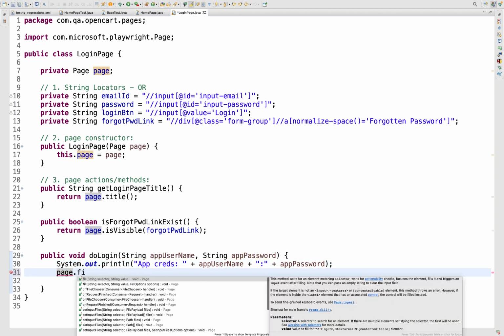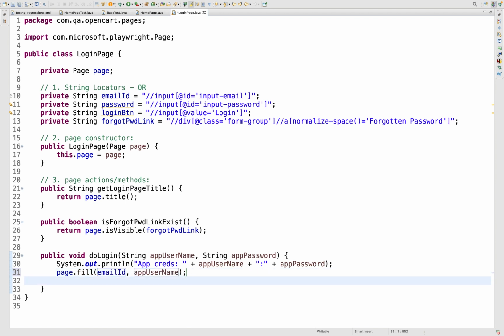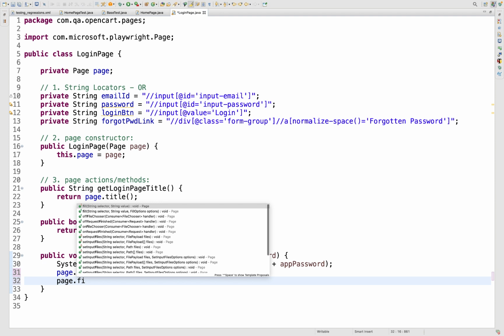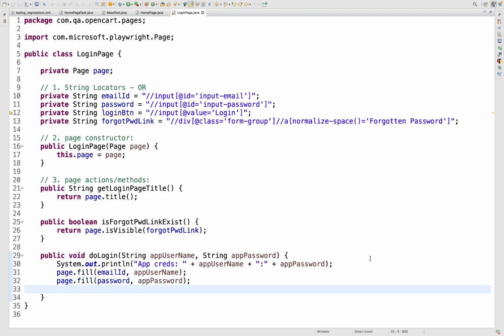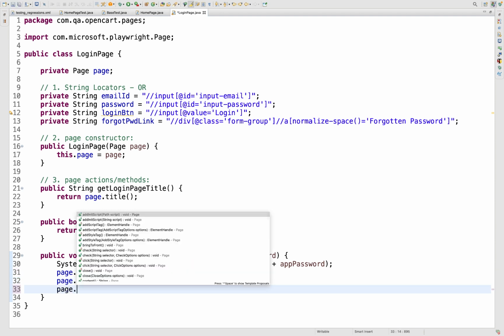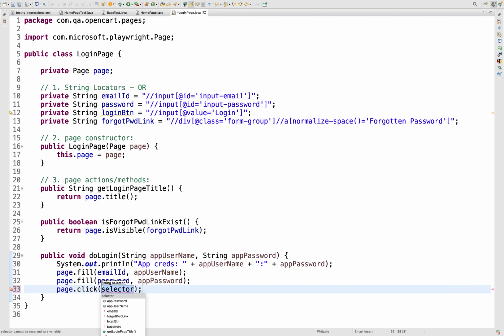So the page.fill method we have to use, and then which locator? The email ID locator, and which value? The app username, we are going to use it over here. Same thing, page.fill, which locator? This time we are going to use the password locator. What is the value? The app password. That is also fine. And then we are going to click on the login button. So I simply say page.click, and we have to click on the login button.